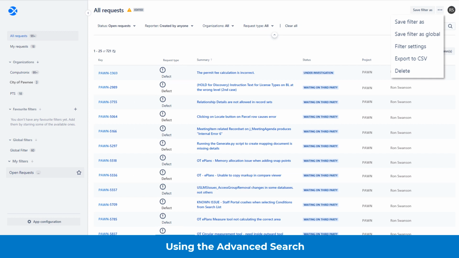From the ellipsis beside the Save filter, you have access to several options. Selecting Save Filter As opens the same screen previously shown. Selecting Save Filter as Global creates a globally available filter for the currently selected filter. Selecting Filter Settings opens the filter screen for the currently selected filter. Selecting Delete at the bottom of the list will delete the currently selected filter. Finally, selecting Export to CSV allows for the export of the search results currently displayed.